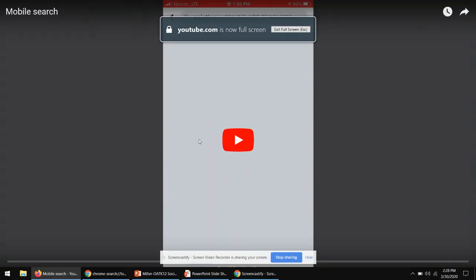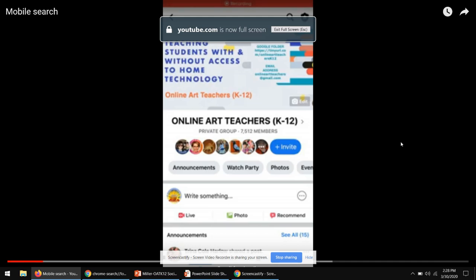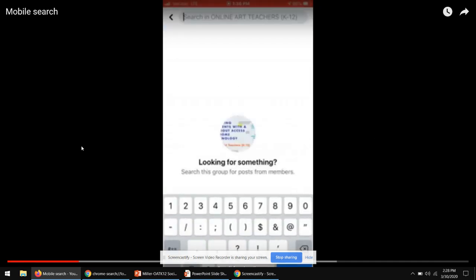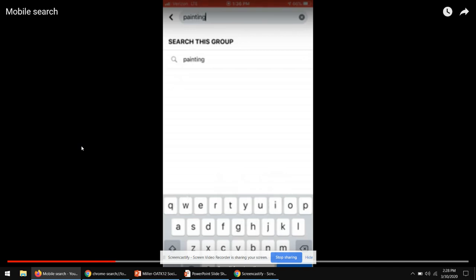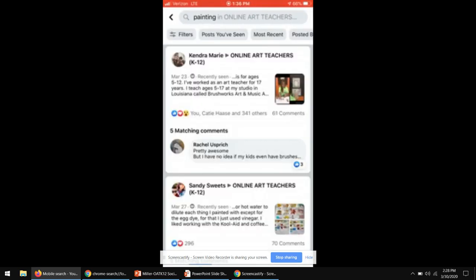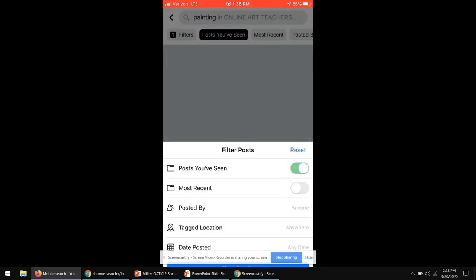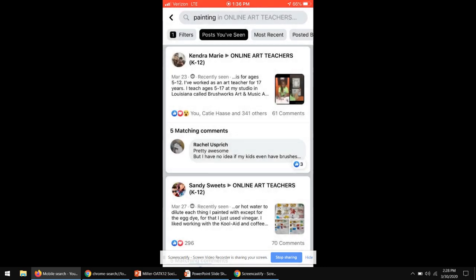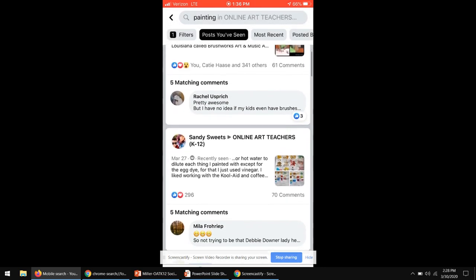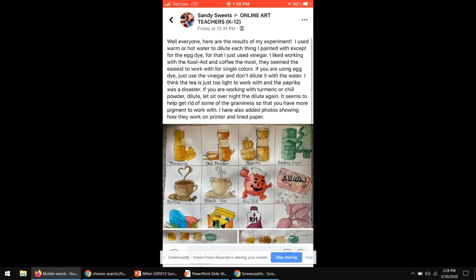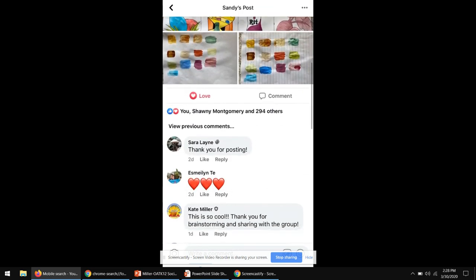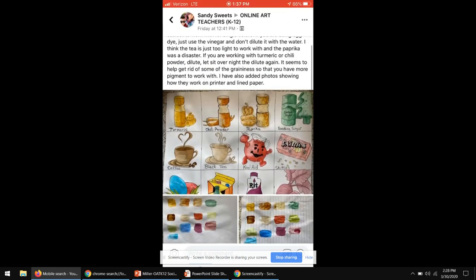The other way I'm going to show you is if you're on your mobile device, because Facebook does a pretty decent job of staying consistent, but there are things that are different. So in the group, up at the top on the left-hand side, you're going to see that little search bar again. So in painting, this is going to pop up faster, and it's probably because Facebook is stalking me, who knows. But I can switch it to posts that I've seen. You can see up on top too, it has a button for that. I could have just tapped it, but you can also use the filters. And again, there's Sandy's great post. And so I can scroll down and easily find what I need.